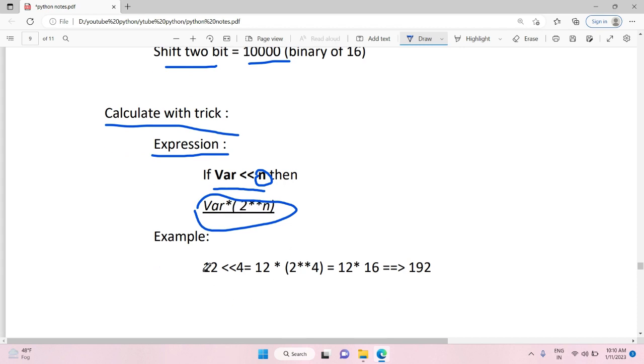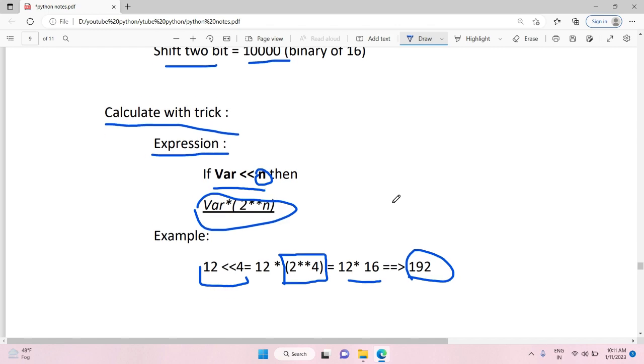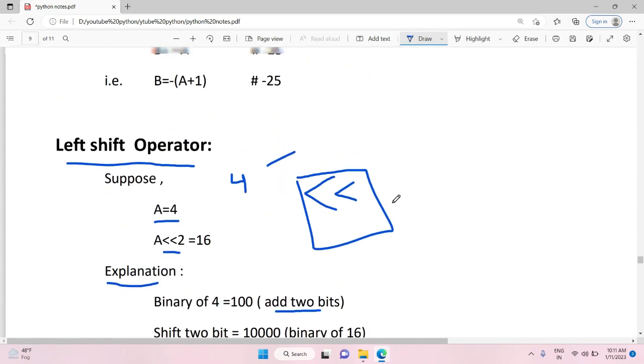That means suppose you want to calculate 12 left shift by 4, then 12 multiplied by 2 exponent of 4, and 2 to the power 4 is 16. Now 12 multiplied by 16, so the answer is 192. This is a very simple trick, and when you use that, you can find it. Now this is my left shift operator.